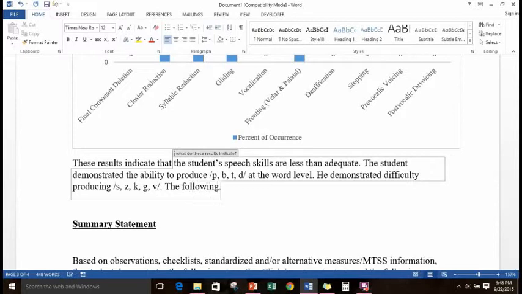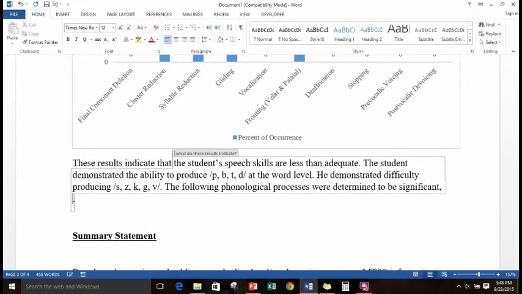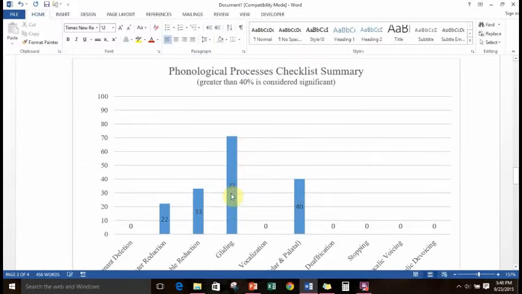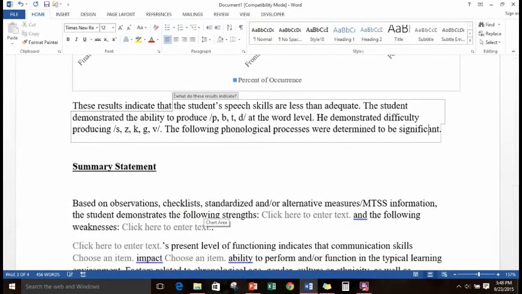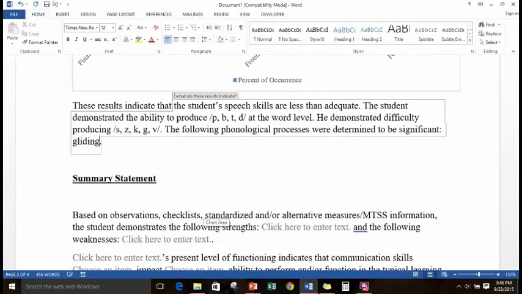The following phonological processes were determined to be significant. And that would be, he had, significant was gliding and fronting. Okay, I'm going to leave it at that for now. Once I proofread my report, I may come back and add some more things, but right now, I'm going to leave that as is.